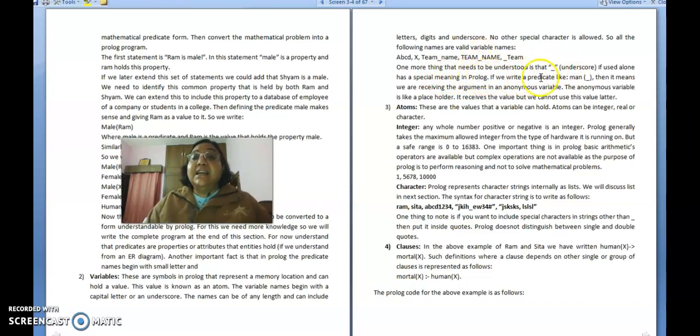However, a single underscore represents anonymous. That means any value will do. We will not store the value in the memory and the calling function may or may not pass a value, and that value is ignored. So that way anonymous arguments are declared using the underscore in the variable name when we are declaring a predicate.